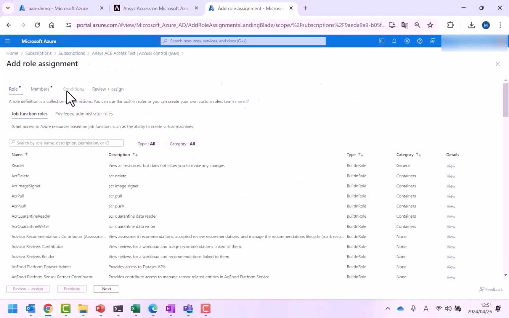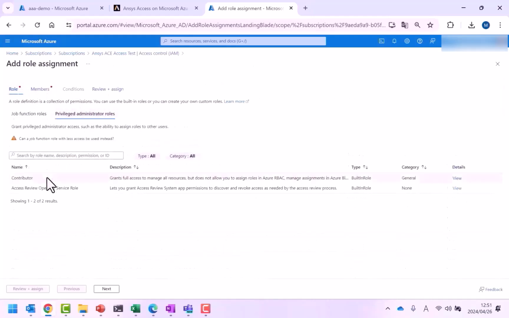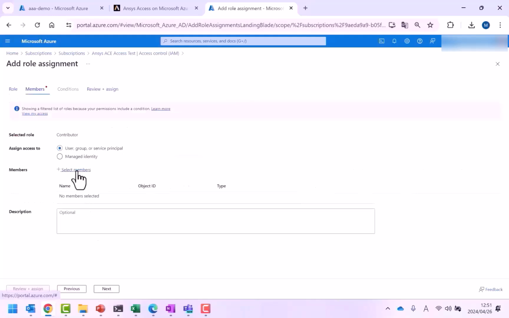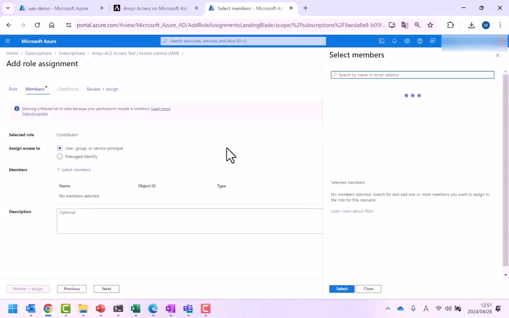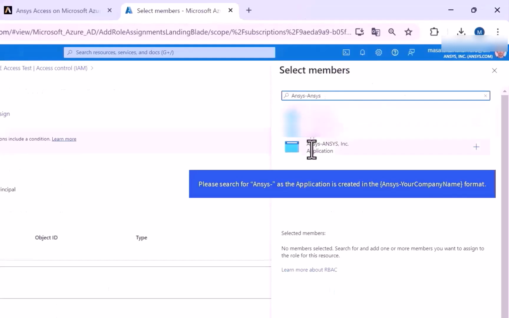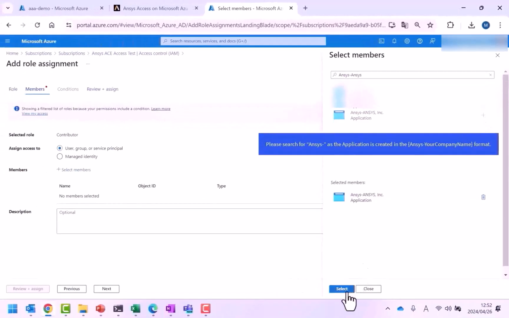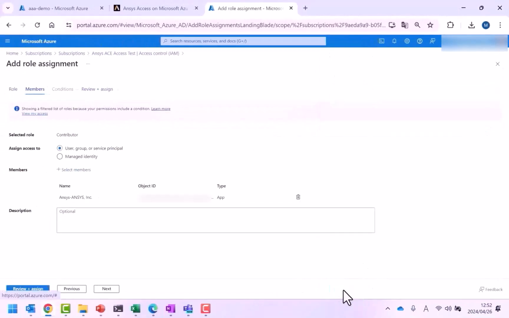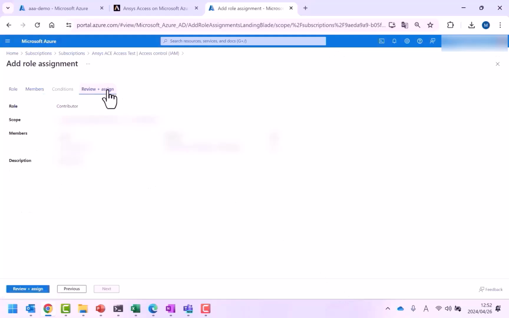In the Roles tab, select Privileged Administrator Roles. Then select the Contributor role and click Next. Click Select Members. Search for and select the search result labeled Ansys-Your Company Name, Application, and click Select. Check the details on the Review and Assign tab, and then click Review and Assign.